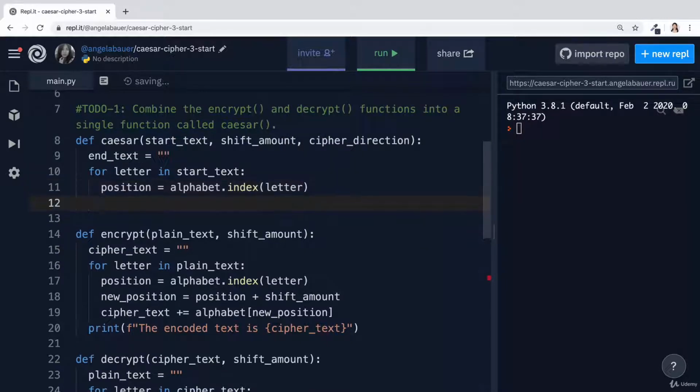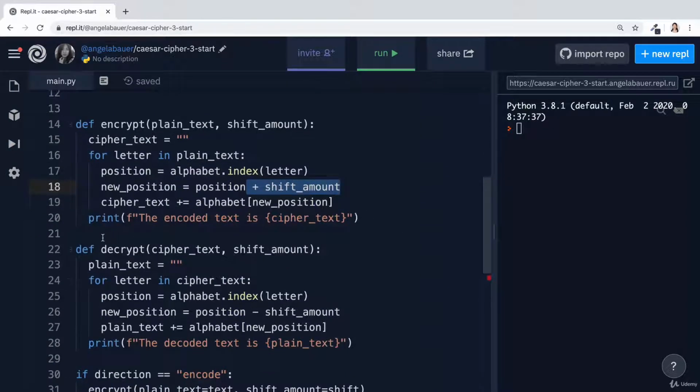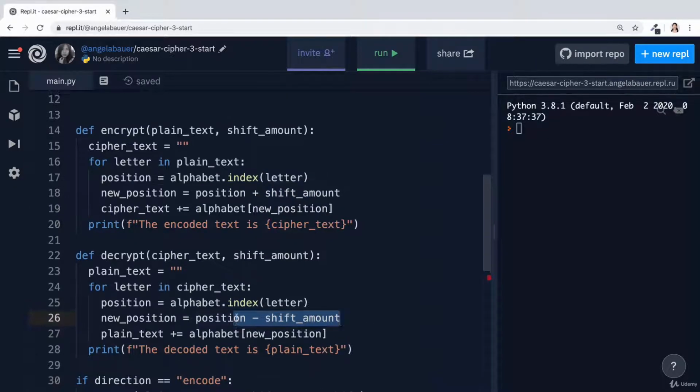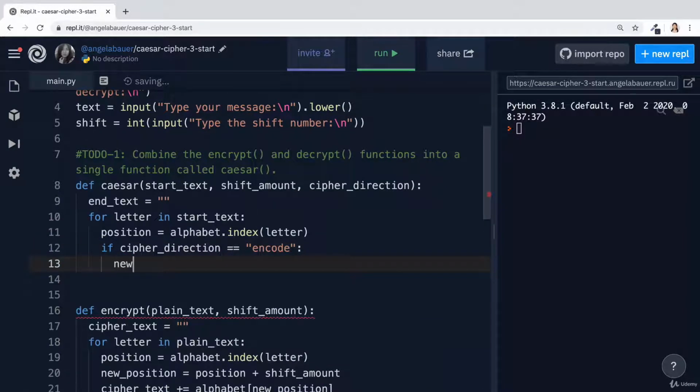The next part is a little bit tricky because on one hand, when we're encrypting text, we're shifting that position upwards by adding the shift amount. But on the other hand, when we're decrypting, we're subtracting the shift amount from the position. So one way of doing this is, of course, by using an if statement. So you could check if the cipher direction was equal to encode. Well, then in this case, the new position is going to be equal to position plus the shift amount, and then you could do the else statement.